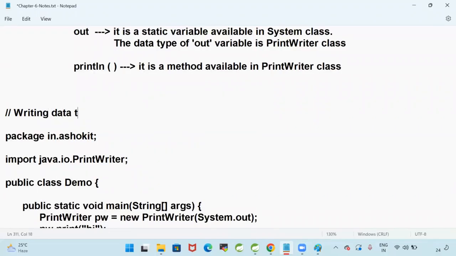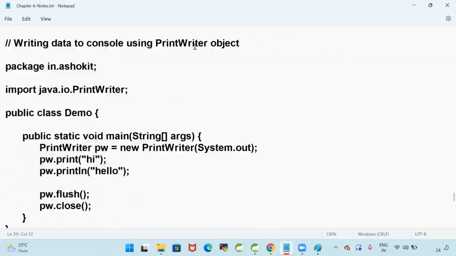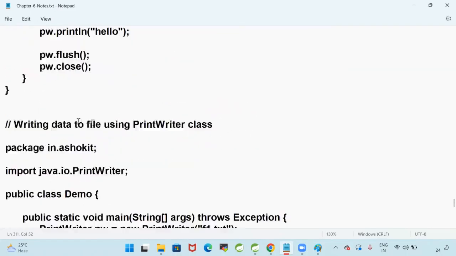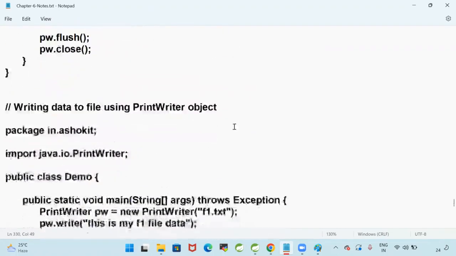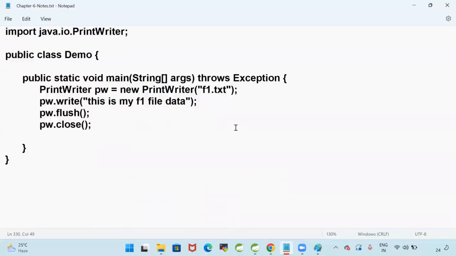Writing data to console using PrintWriter object. Writing data to file using PrintWriter object. So to write the data, either you can go for FileWriter or you can go for PrintWriter also. Do we have PrintReader? Do we have a class called PrintReader? No, there is no class called PrintReader. We have only PrintWriter.